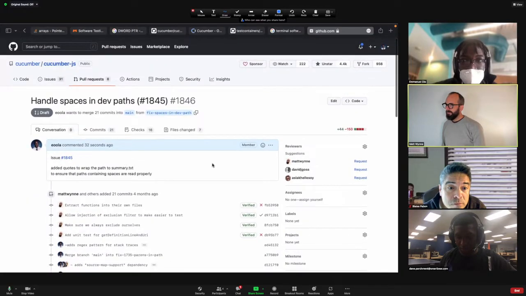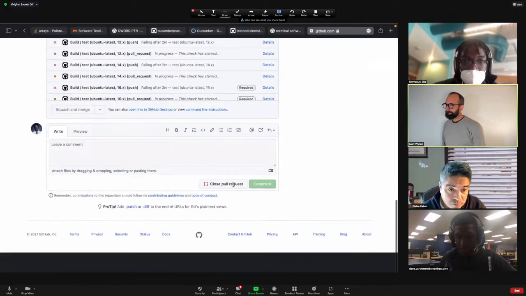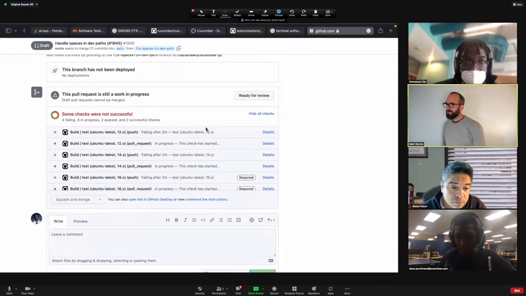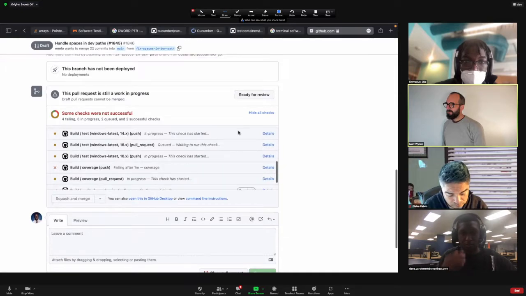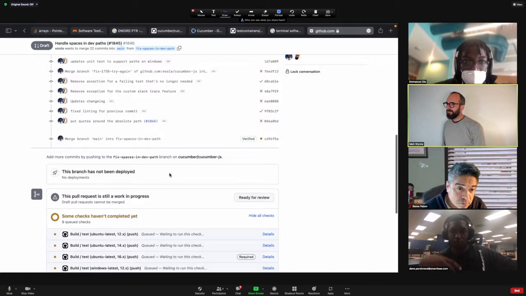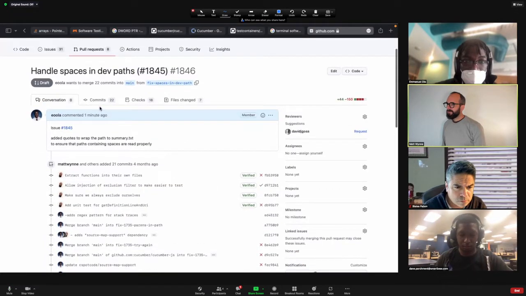Can you see that button at the bottom? Yeah. Scroll down. Scroll up a little bit. This branch is out. Yeah, just do that. See if that... It's still got a lot more commits in it than we needed, hasn't it?